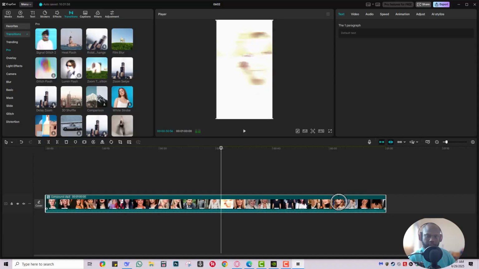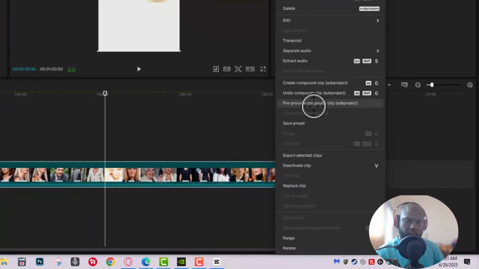Gonna let it process a little bit. Then what we're gonna do, we're gonna pre-process the compound clip. So when you pre-process, it's almost like you render it out in a draft form. And the folder where I showed you to copy, that's where it's actually going. So we're gonna do that. It's gonna take a little while because it's almost like rendering.